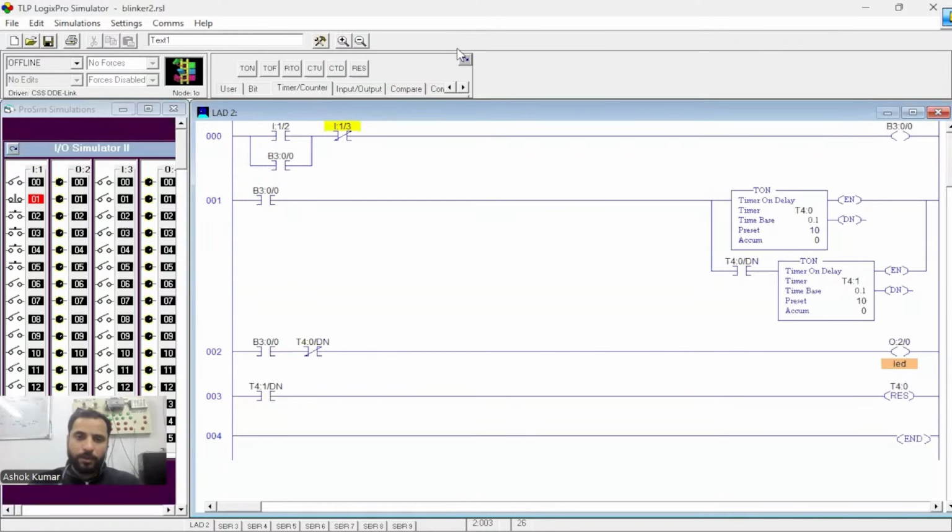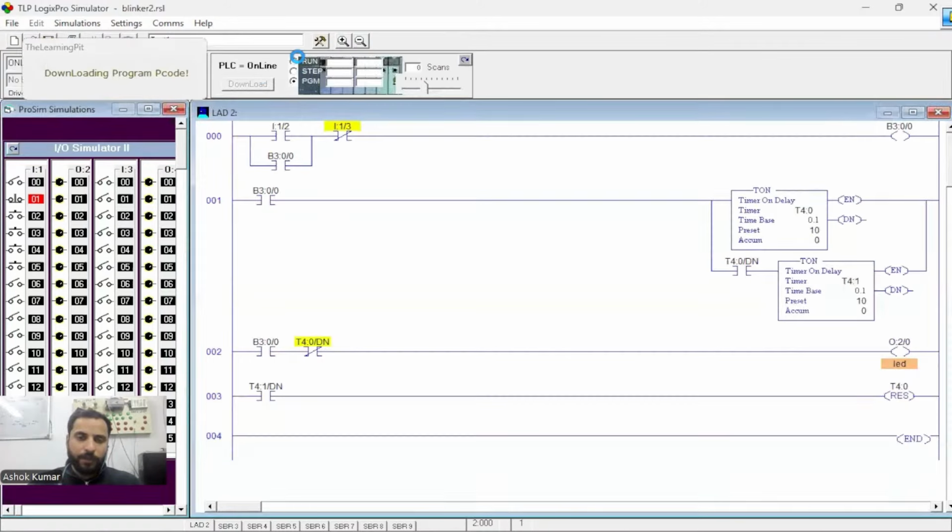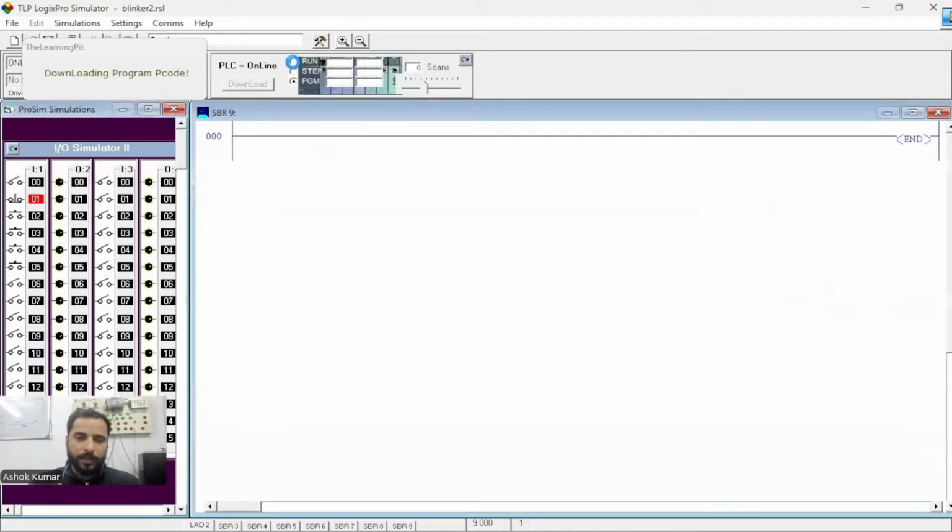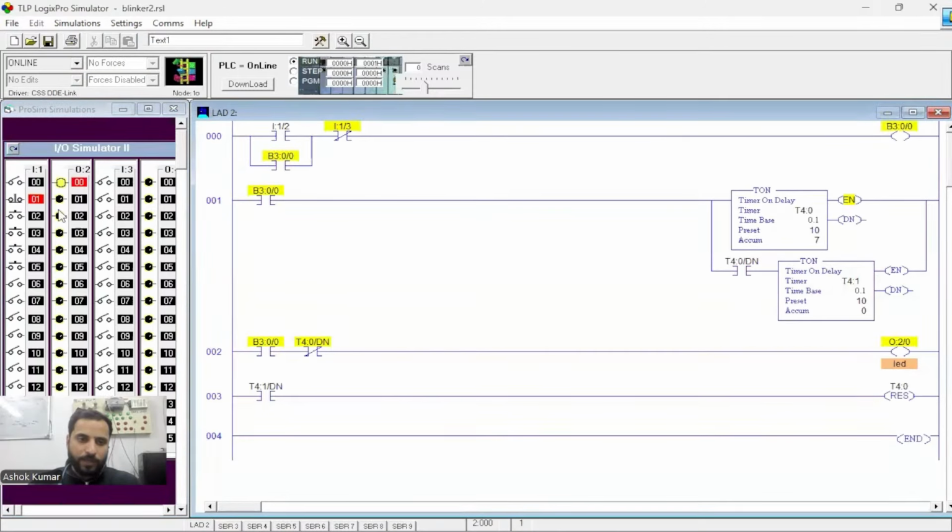T4:0. Okay. This is the combination of infinite timer and infinite blinker, right? We have to make it 6 times on, 6 times off. Just give me a moment, then we'll make it. First, let's try to understand. We have already completed this program as well. Now we have to make 6 times on, 6 times off.